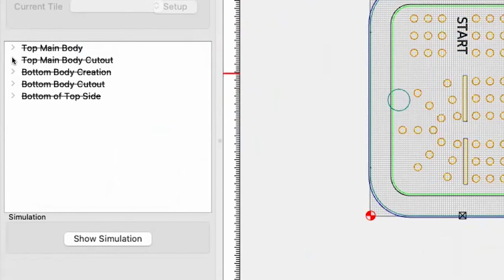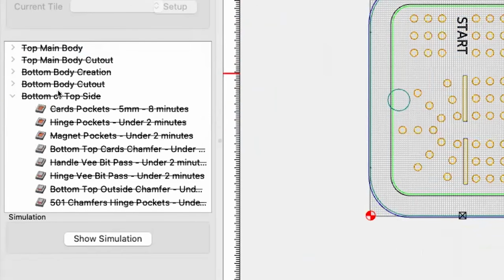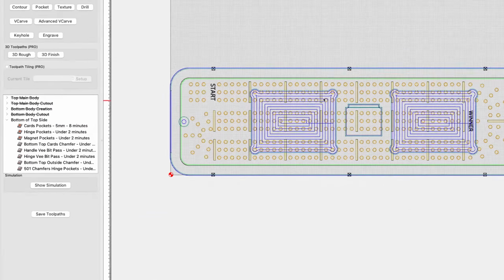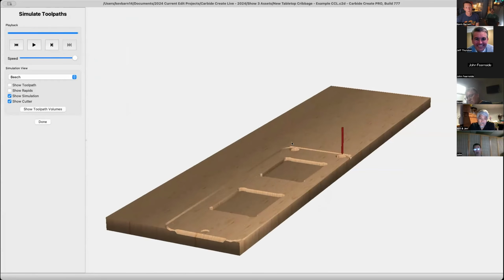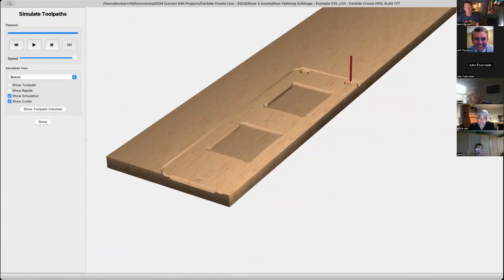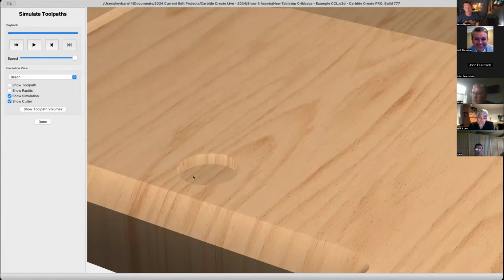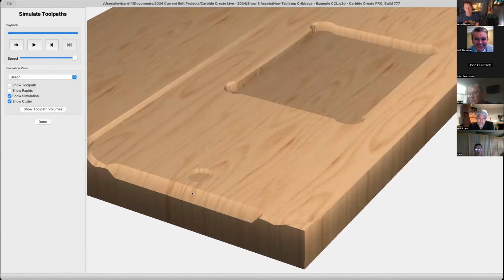And let's see, top main body cutout. Bottom of top side is what I called it. And now you can see these shallow pockets here, as well as the holes for the hinges. Those are those shallow cuts. And here, this is a redo of it. So this is a single magnet rather than a double magnet. And it has that same 4.5 millimeter cut in with the 302.